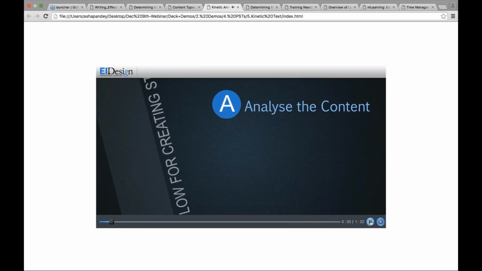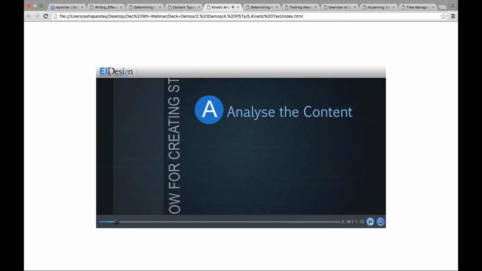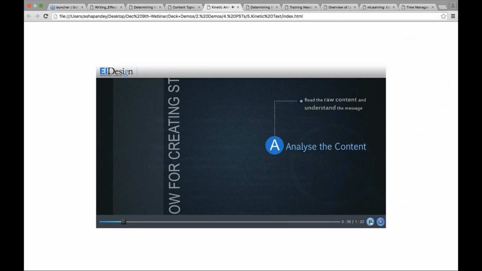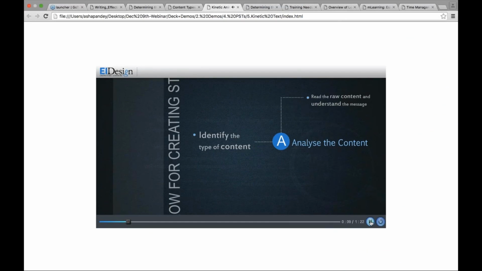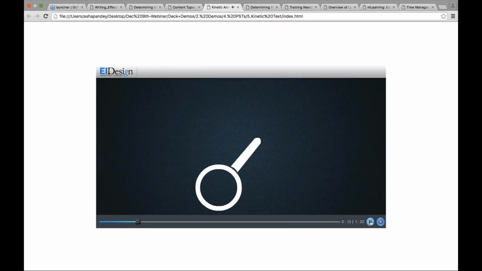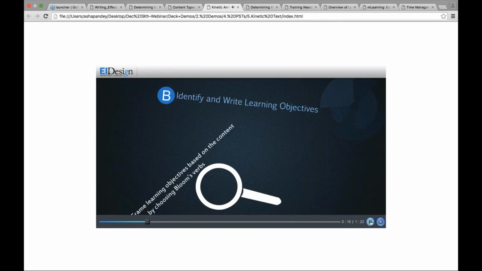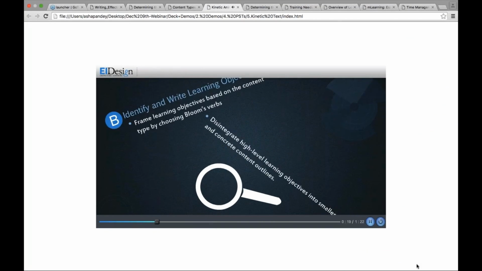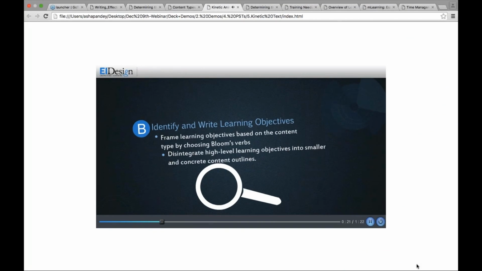So the first one I'm going to be opening uses a technique called kinetic text, or very simple text animation. In this case, it also has audio. So I'm just going to play the audio for a short while so that you get a sense of what kind of impact it would create. No images, very simple, focuses on what we want learners to action.